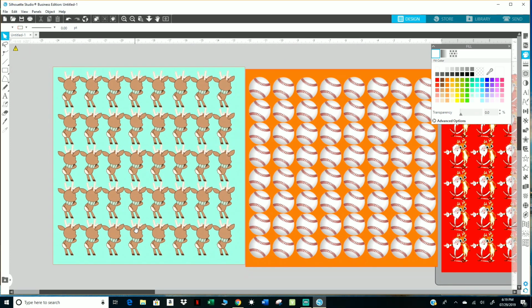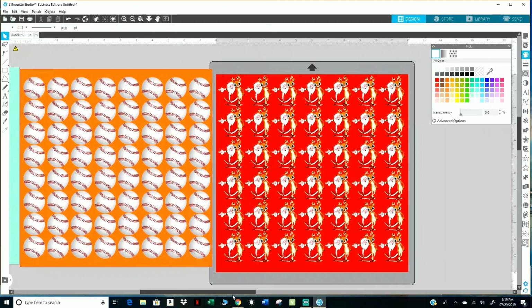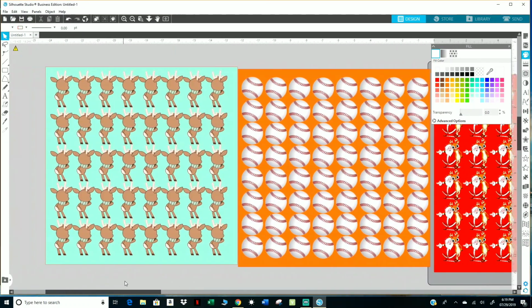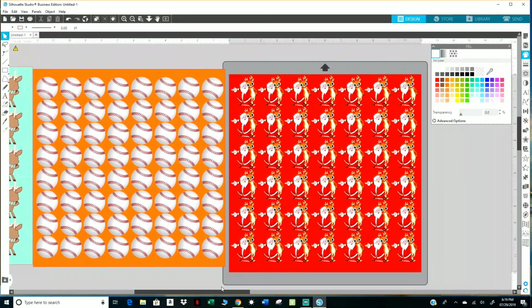Again, this is for tutorial purposes only. This is not my drawing or my image. Neither is this. Baseballs, I guess it doesn't really matter. A baseball is a baseball. It's got nothing on it. So these are just some patterns that you can create just to give you an idea for like birthdays or whatever.